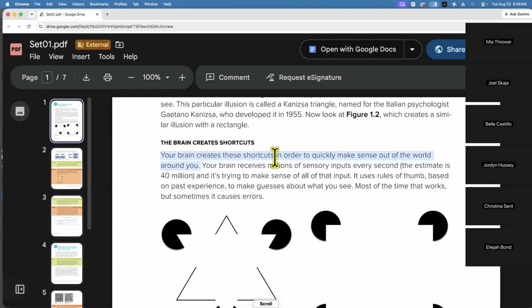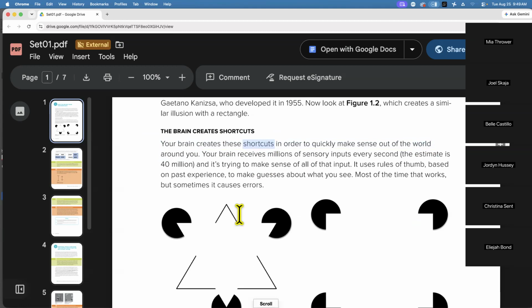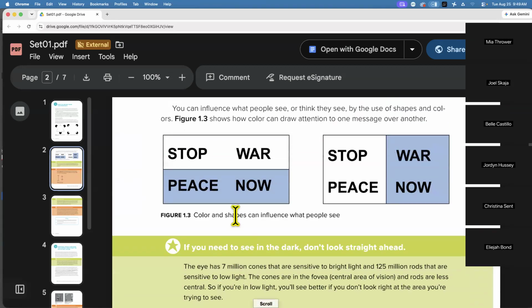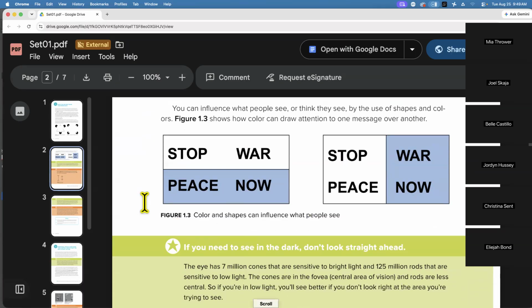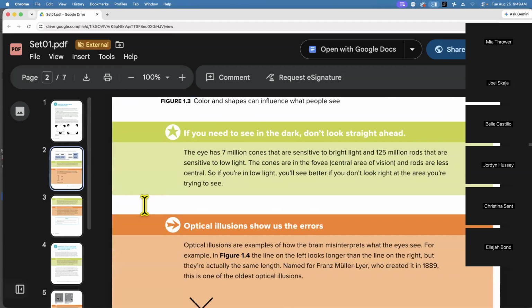And then you think, how could I typeset that in a very short amount of time, but make it interesting? I'm not going to include a picture of the world. I'm not going to create a picture of a keyboard. So you find what you can do. This is a great one. You can influence what people see or think by using shapes and colors. So do you read, is it stop war, peace now? Or is it stop peace, war now? Oh, very tricky on how you set them up, graphic designers, right?